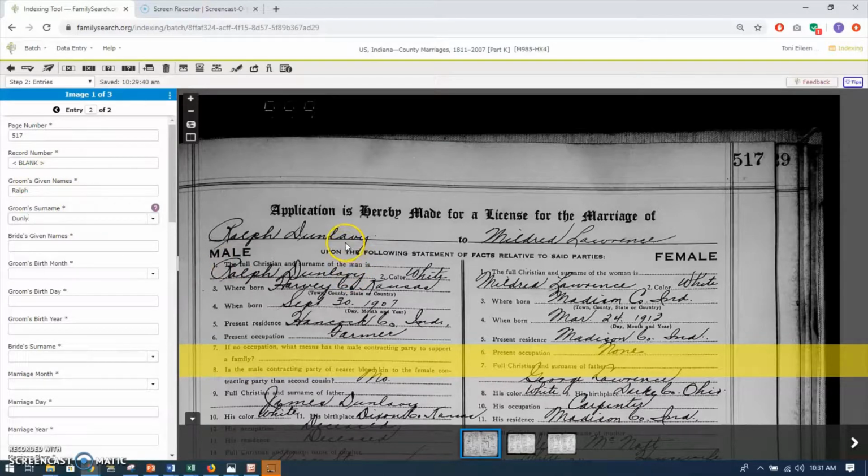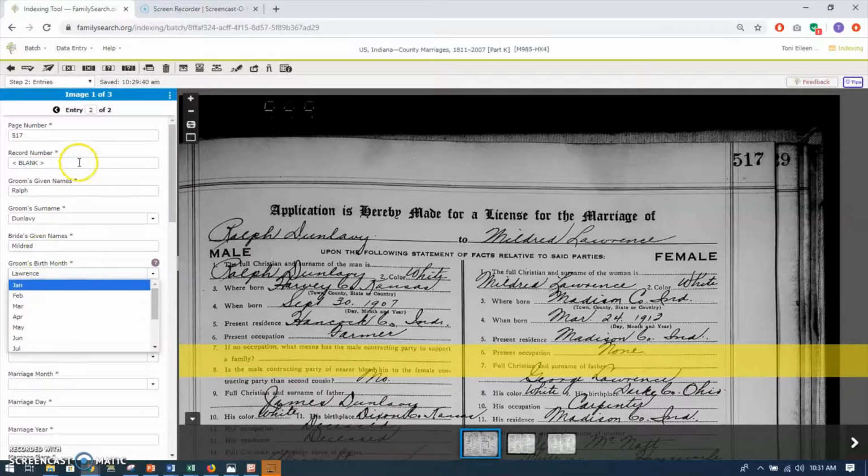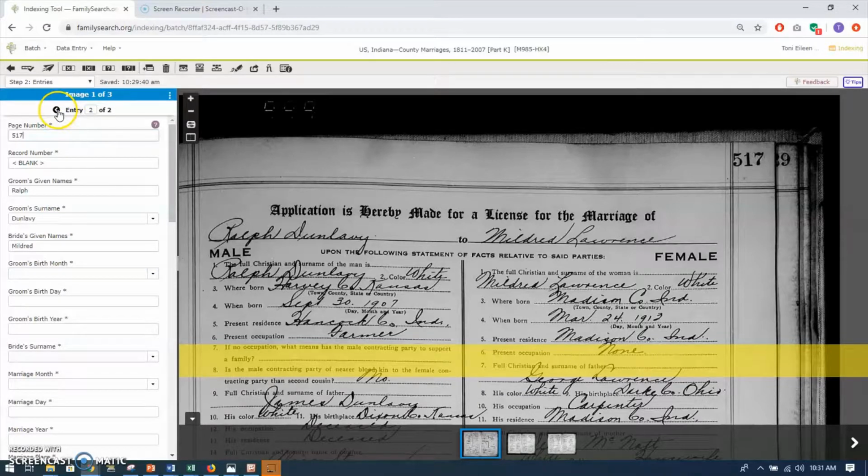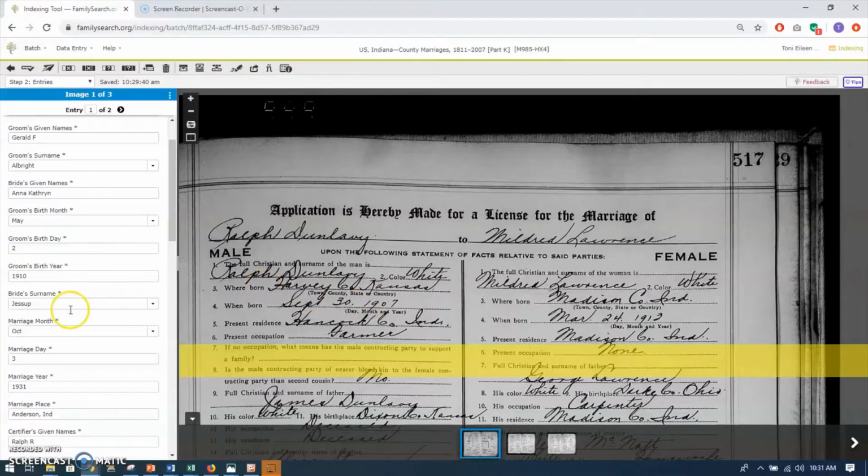That actually looks like Davy, D-A-V-Y. AVY is what it looks like. And then Mildred Lawrence. Okay.